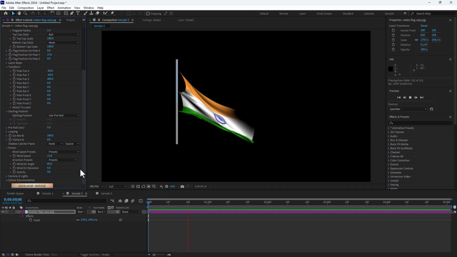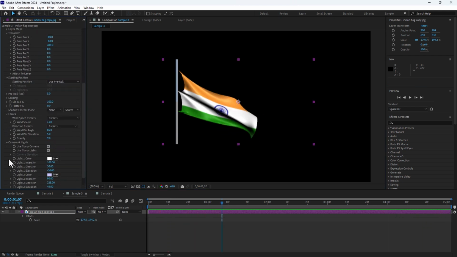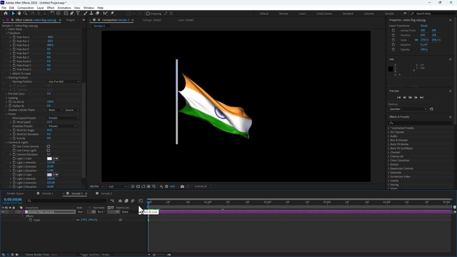Not bad. You can control the light and camera. I don't need to use the composition light camera because I don't have lighting, and I need to control the shadow parts. I don't need too much shadow, and make it brighter. Play again.